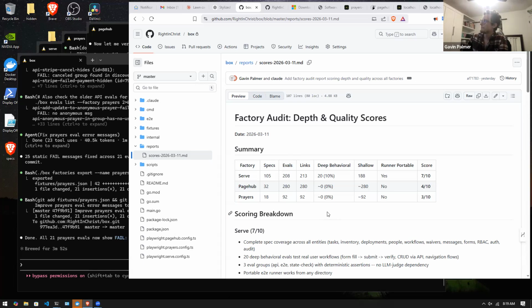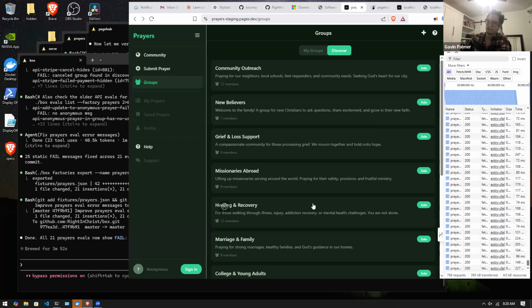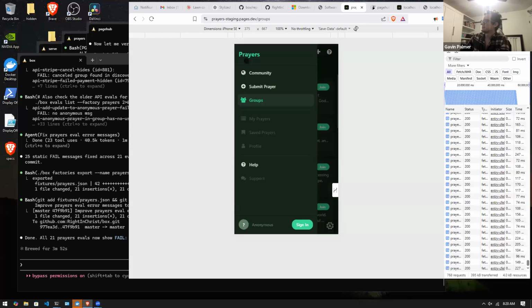And the three factories that I have, the first is a prayers factory. This is for people who like to pray, like to ask for prayers, and participate in communities where people pray for each other. I can show you, this is kind of what the prayers app looks like. And there's a mobile version. And I'm wrapping up some decisions before I launch it.